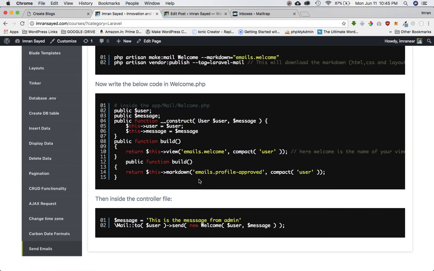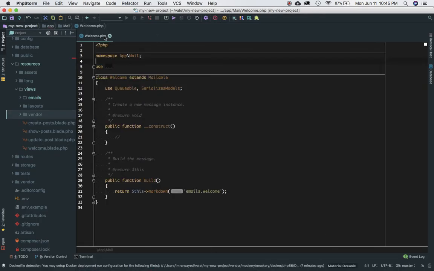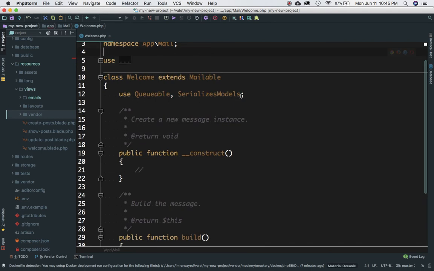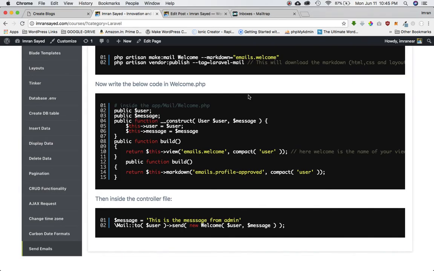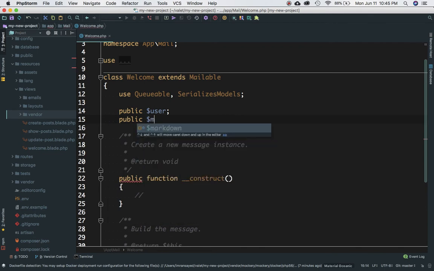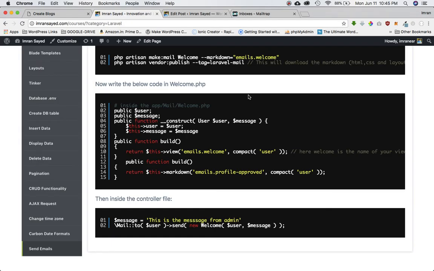Okay, what next? Now we need to go ahead and write some code inside of my Welcome.php, which is the mail file that was created by the command we ran. The first thing we're going to do is include a user in it. So we'll say public $user. The next thing we want to do is also include the message. So public $message. This is the message we want to pass to my mail from my controller.